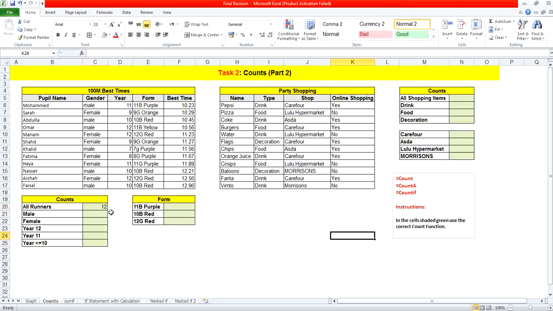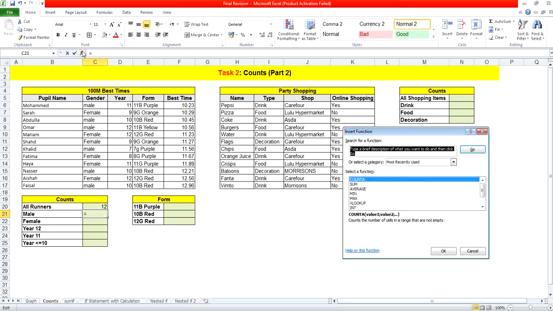Here we need to count how many males do we have. So now we are counting according to a certain criteria, which is males. So from here we're gonna search for count F. Okay.